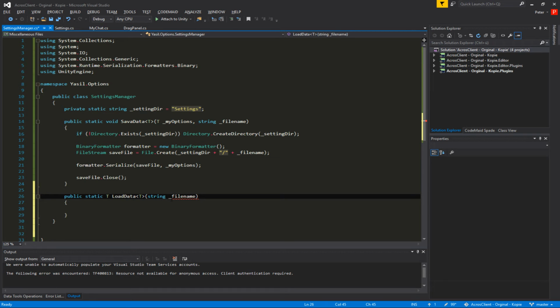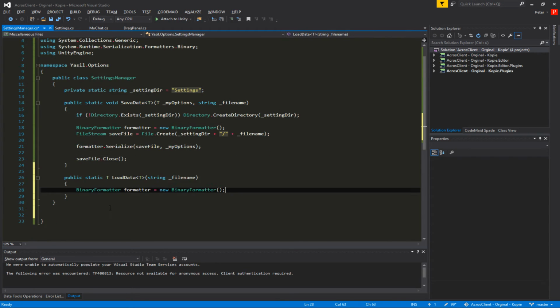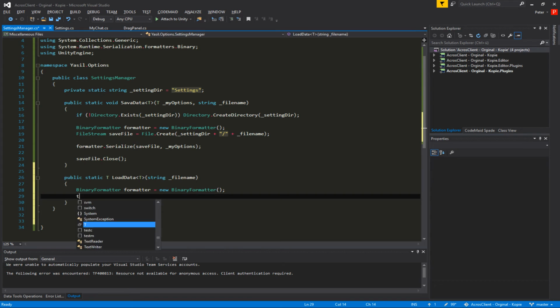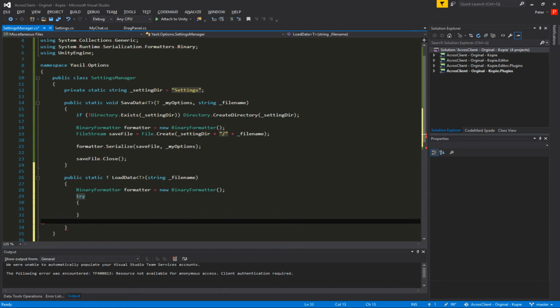In the loading part, we need, of course, again the formatter. And let's see, we could catch an error, so we're going to try that. And of course catch.